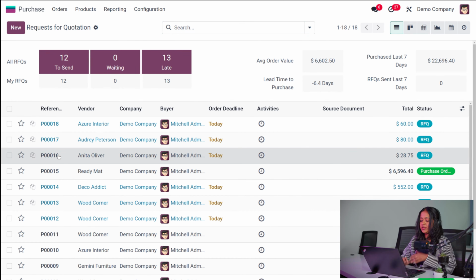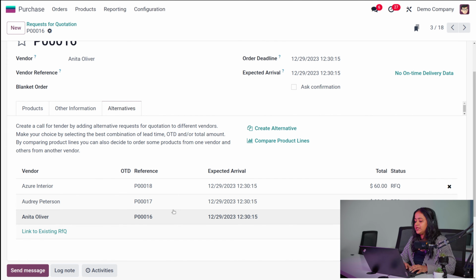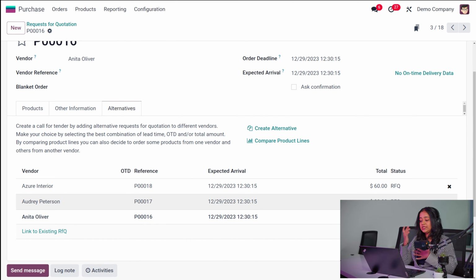Sorry, so this is Anita Oliver's one, which we created. Now you can see 3 RFQs with different rates. The product is the same, but the rate of the same product from 3 different vendors is different. So for one we have 28, one we have 80, and for the other one we have 60. So obviously we'll be choosing the 28 one because it's lesser in total, right?